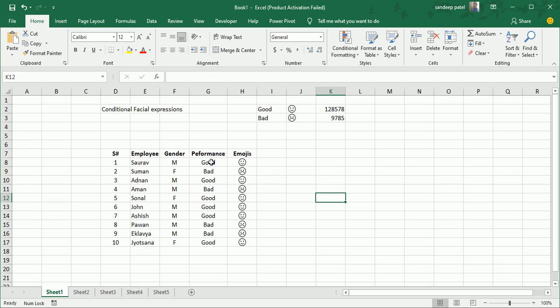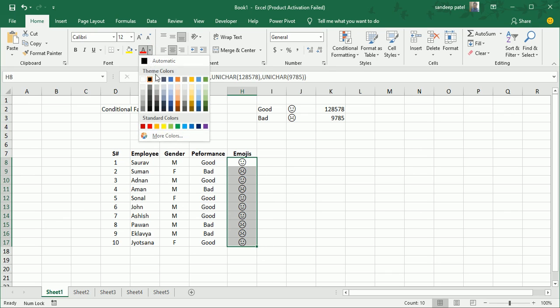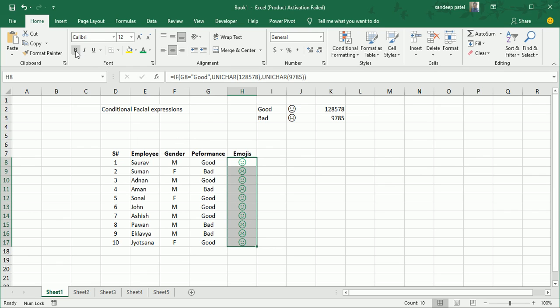So here, every time the performance is good, it gives me a smiley emoji. If it is bad, it gives me a sad emoji. And also you can customize the colors as per your requirements. So we can also apply text formatting to these options. Also you can make it bold.